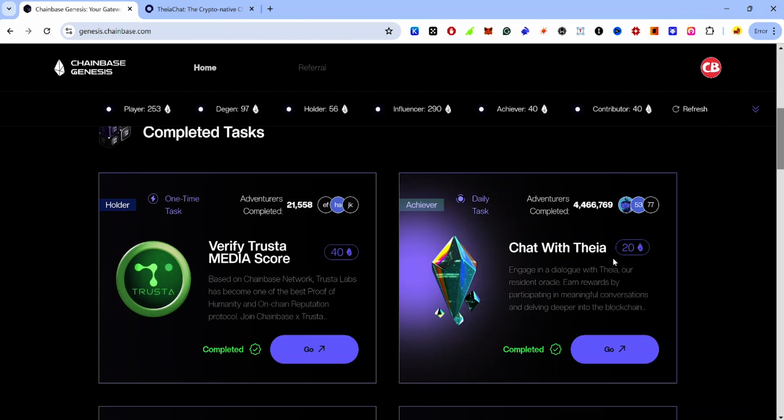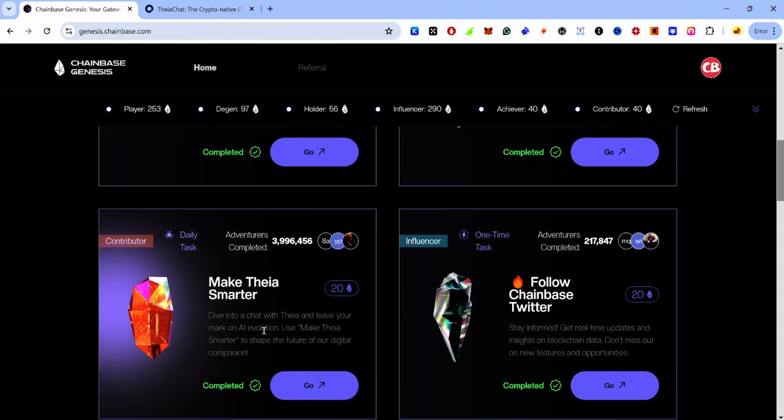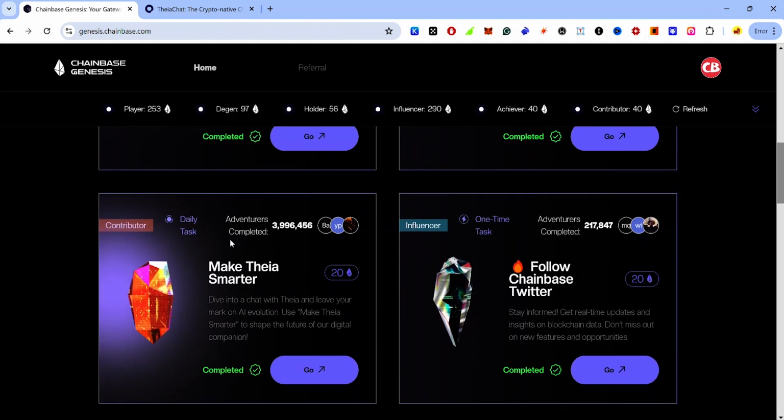The Thea tasks, which are the chat with Thea and the make Thea smarter, are daily tasks. So log into your dashboard daily to complete these tasks.